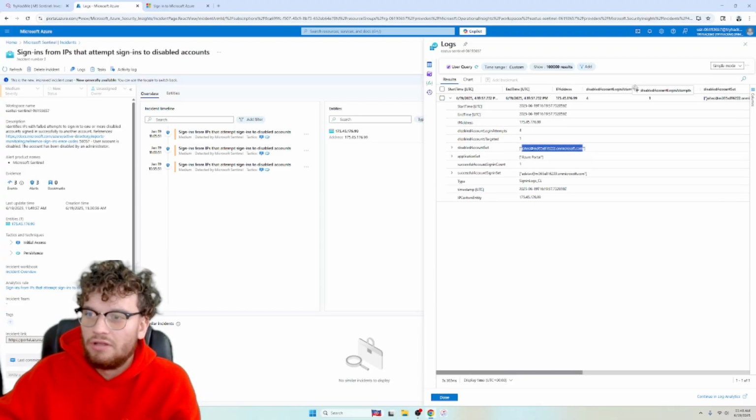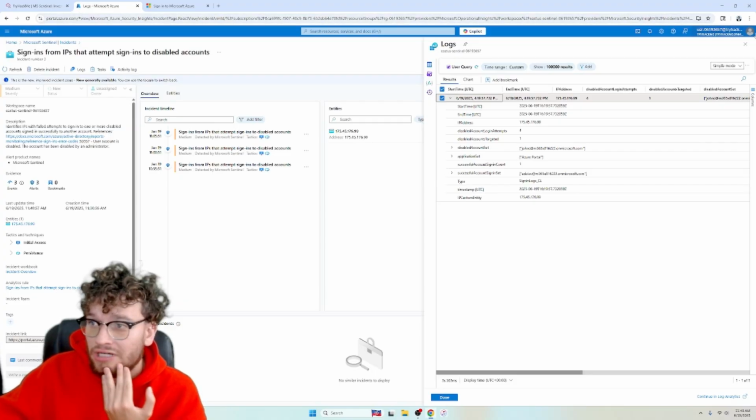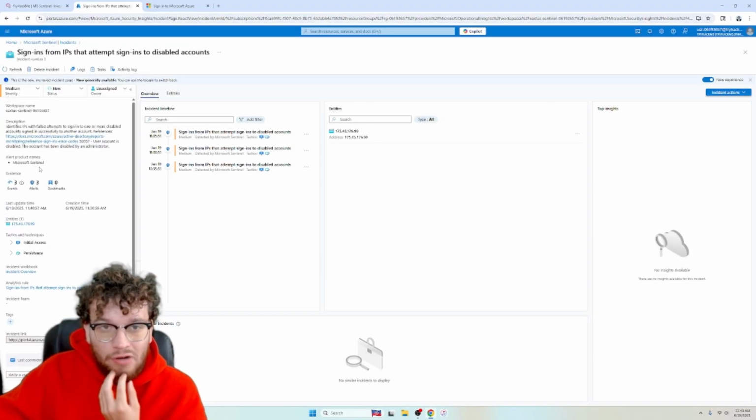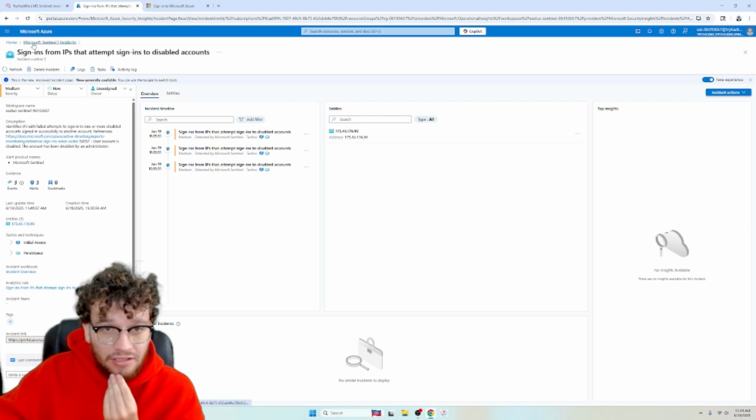How many login attempts were there for this disabled account? We can see disabled login attempts is 4 right there. All right, and that's all. Pretty easy stuff. Definitely hands-on experience using Microsoft Azure, and in Azure we have Microsoft Sentinel and their incidents.